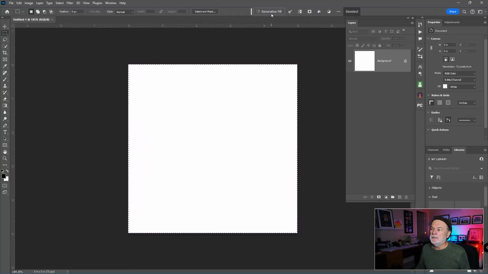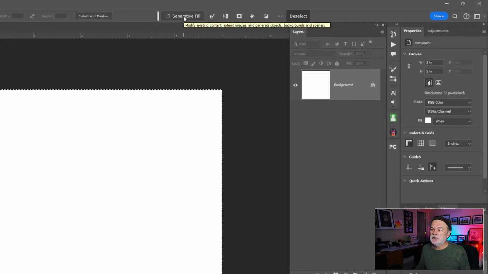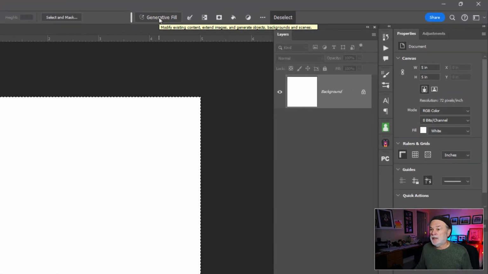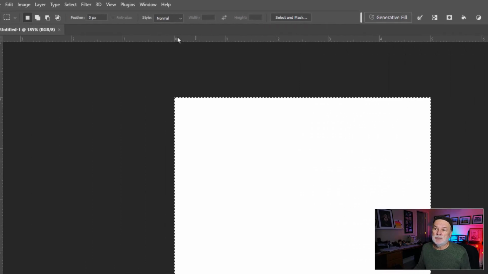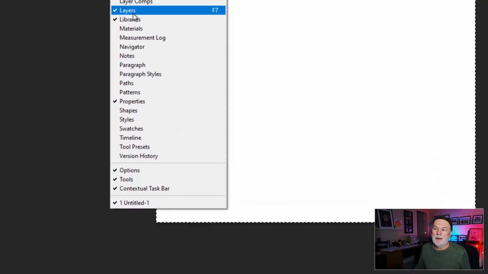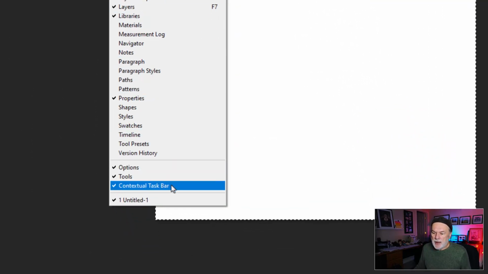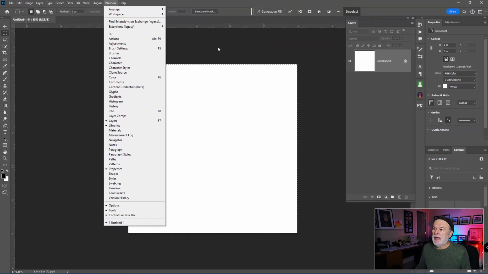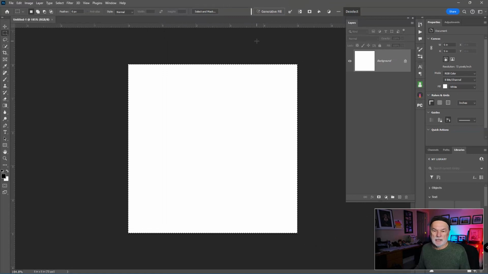And this will open up the generative fill feature that we have built into the program. Now, if you don't see that, just make sure you go to the Windows drop-down menu, and toward the bottom, you'll see contextual task bar, and that will activate this bar so you can actually activate the generative fill feature. Now, I'm not going to run this because it takes about 15 seconds.